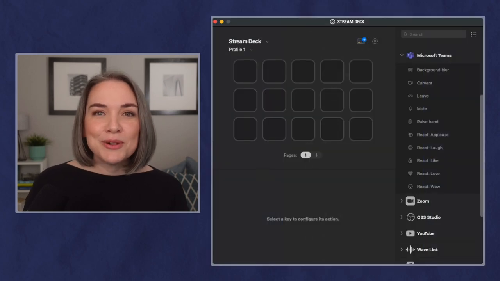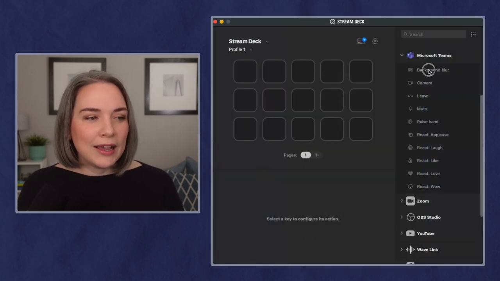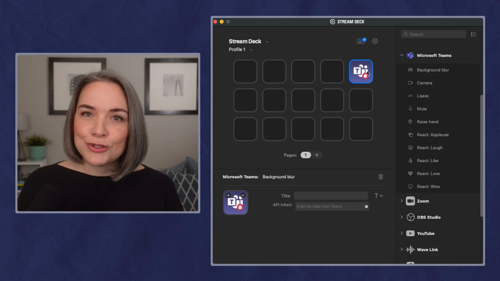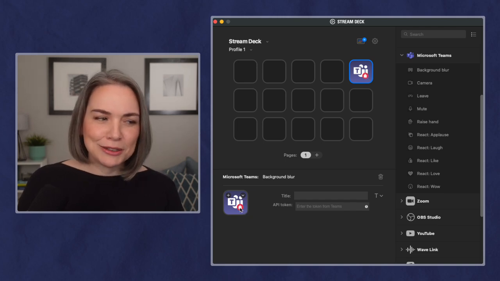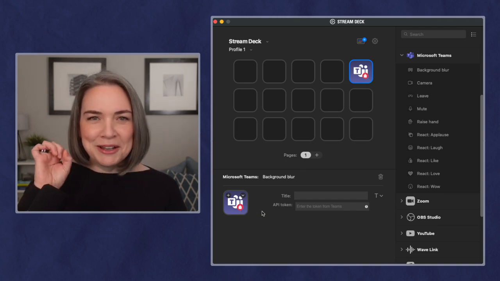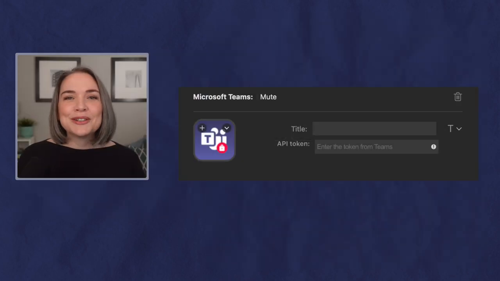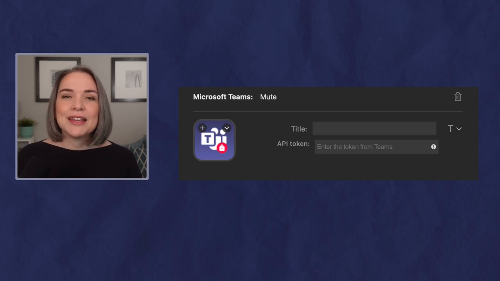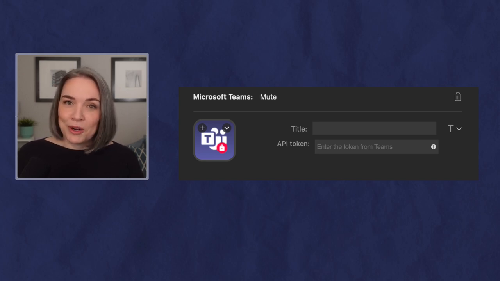But the first time you go to set this up, if you drag any key over onto your software, you're going to see this little lock symbol, this little red sort of warning sign. And if we look closer, it's that you need to connect your Stream Deck software with your Teams software using an API token. So where do we find that?